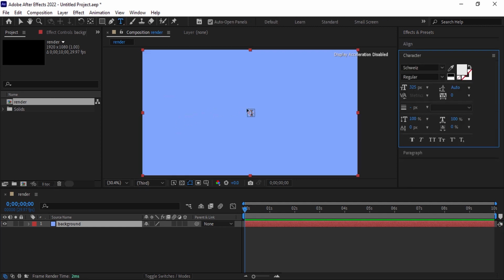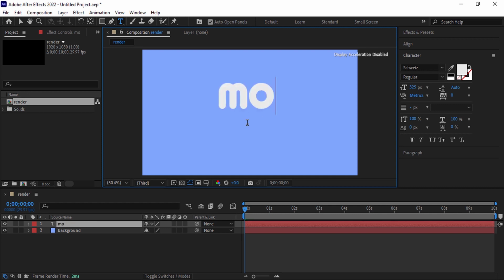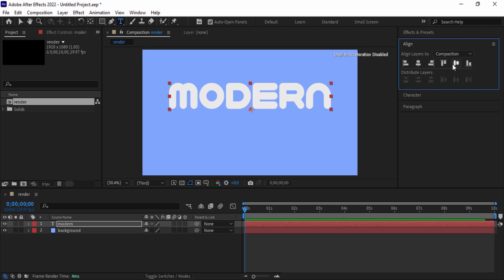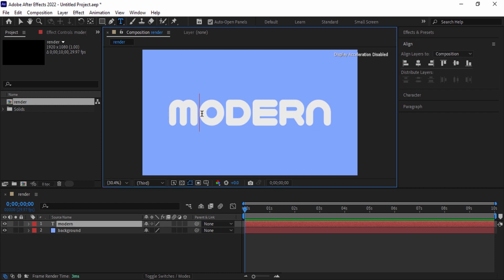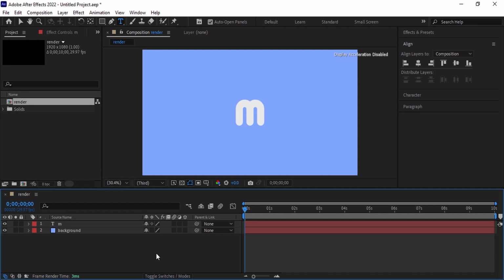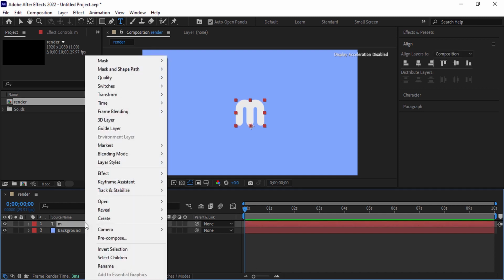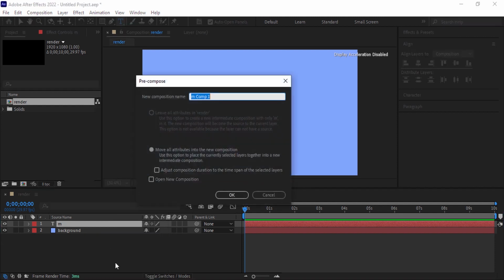Go to the tools and select the text tool. Click anywhere on the screen and start typing your text. Now we need all the letters in their separate layers, so instead of typing the whole word together, I'm going to use only a single letter. So select these letters and delete them, and here we have only one letter. Now right-click on your text layer and choose Pre-Compose, I am calling it letter M, and then hit OK.